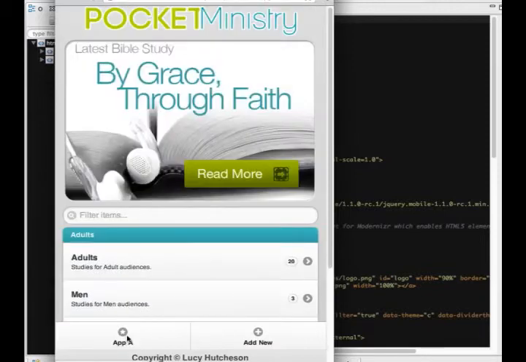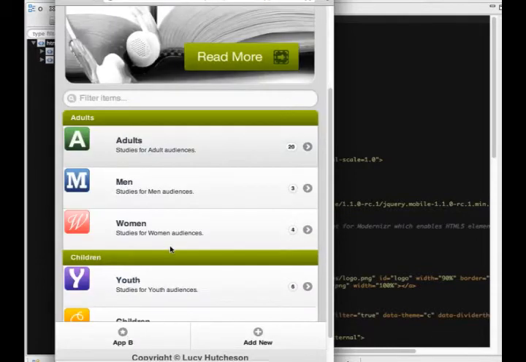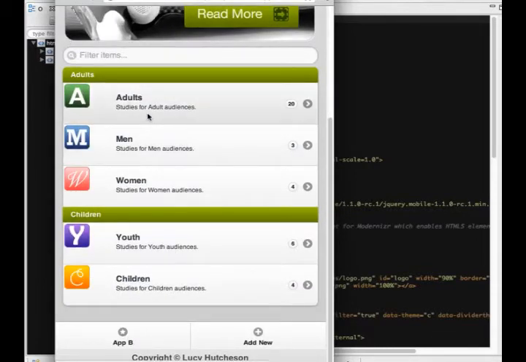Whereas in app B, it's just text. So I do prefer the one with the thumbnail and the text pattern. And so app A is really my preferred app in terms of that.